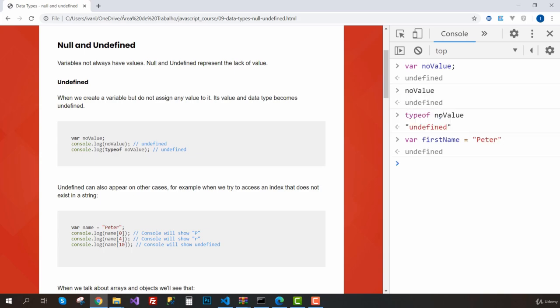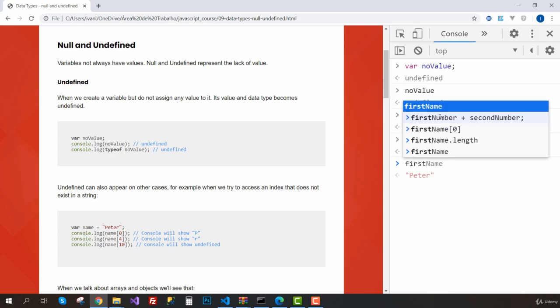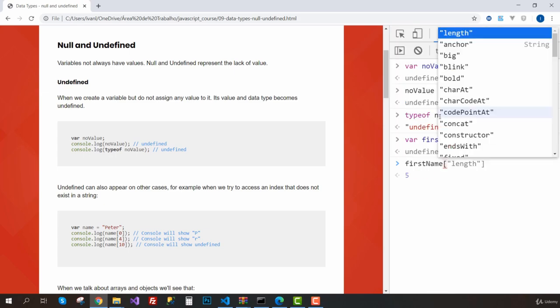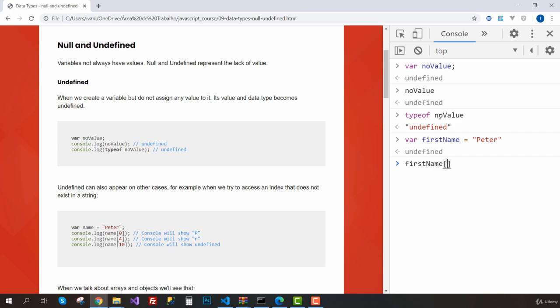Now remember when we talked about strings, we said that a string is a sequence of characters. So we can access each of these characters with an index. The first character is index 0. This is going to return P. Then we have the second, third. We can go all the way to the end. And if we try something that does not exist, the last index of this string is 4. If we try 5, this is going to return undefined. So as you can see, undefined really represents a lack of value.